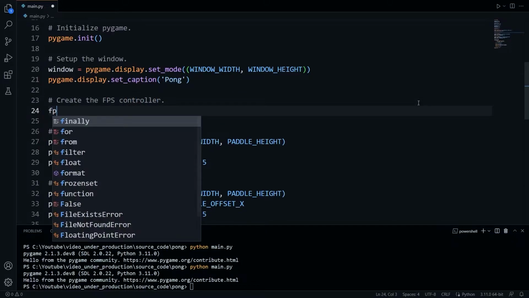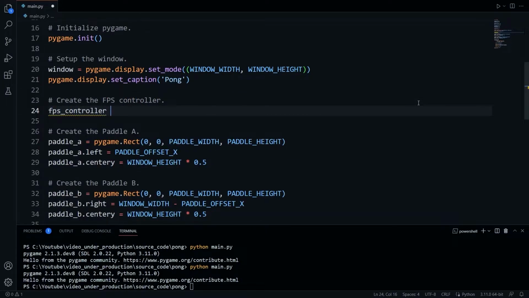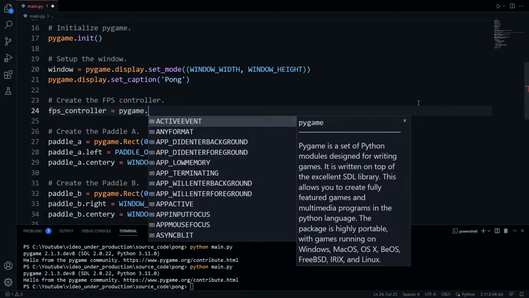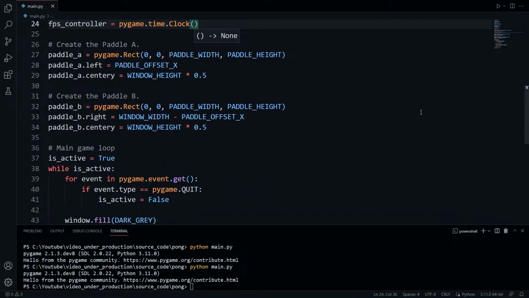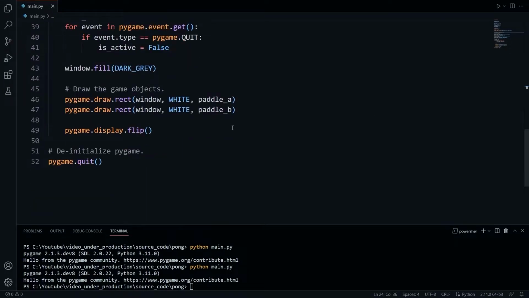So I'll create a variable, name it FPS_controller, and assign it a new pygame.time.Clock object. Now using this FPS controller we can control how many times this game loop is going to run. Because as of now this game loop is going to run according to your computer's capacity. Maybe on my computer it can run 10,000 times a second, or 100 times a second on some other low-end PC. We need to be sure that this while loop runs 60 times or frames a second.